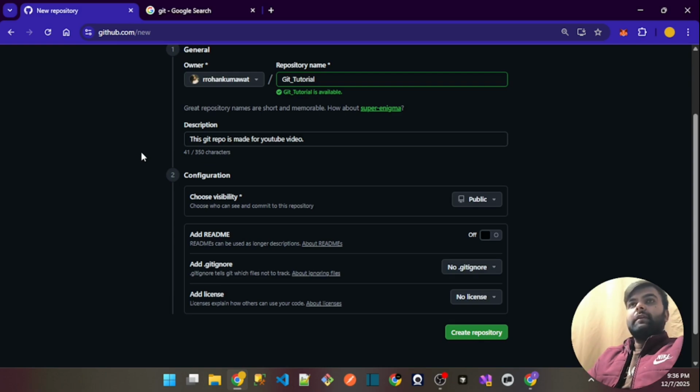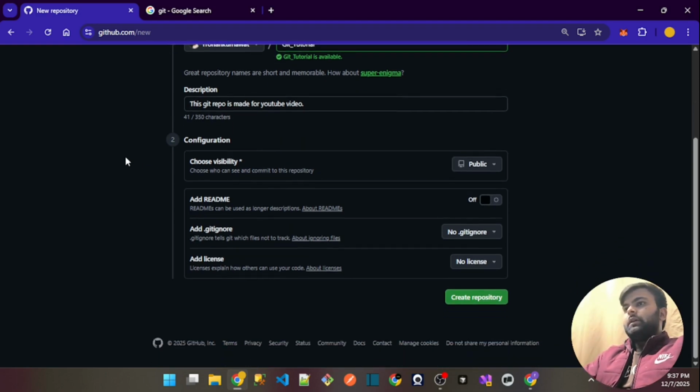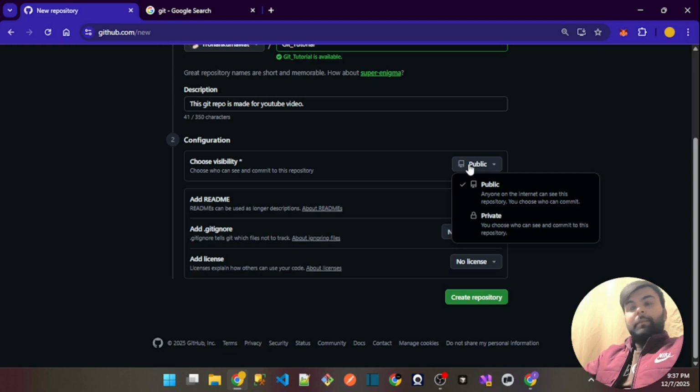And guys, whenever you work with GitHub, you should always add a repository description, because it is a good practice, and whenever you share your repository with anyone, it feels very good. Now choose visibility. In this scenario, there are two options, public and private.